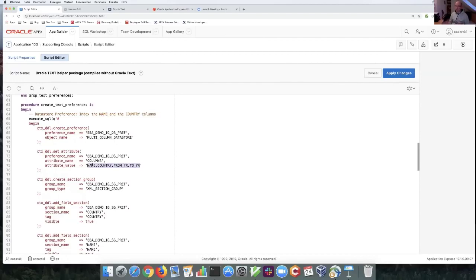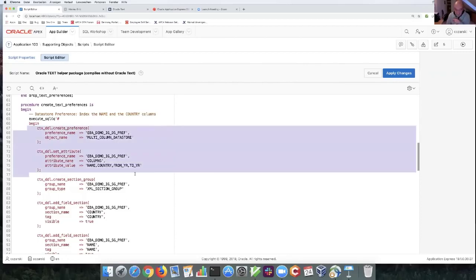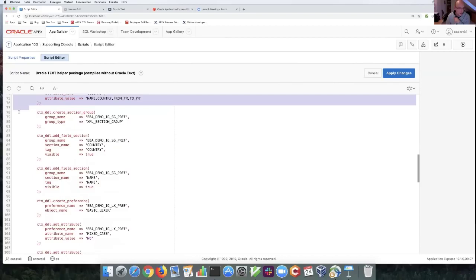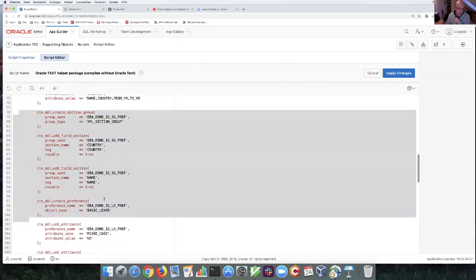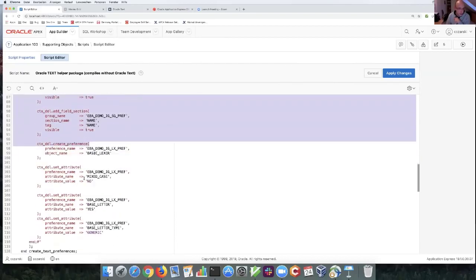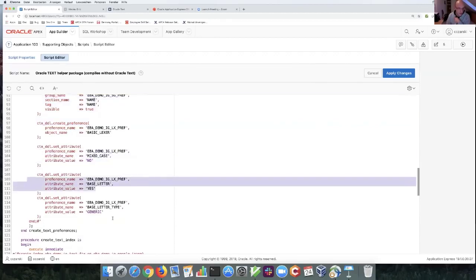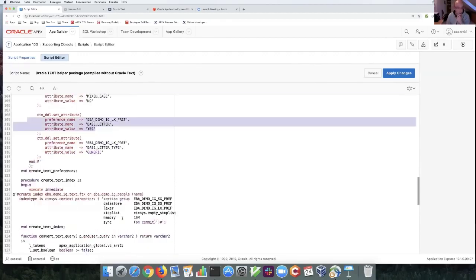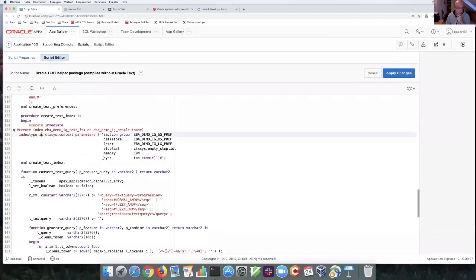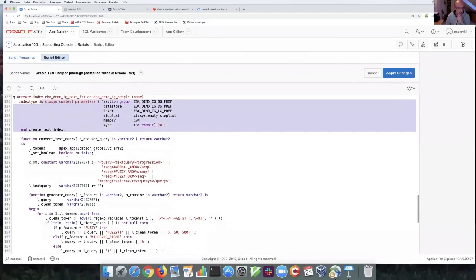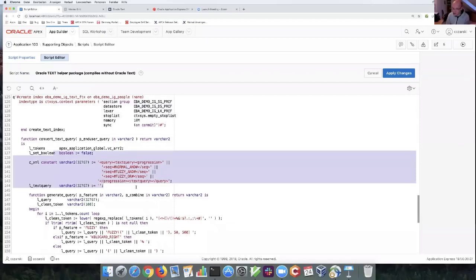For the demo I did, I wanted to show you the pure SQL example just to give you an impression that you can have full flexibility, right? But that does also work. So the user data store equivalent is here, right? Here are the sections. Here is the mixed case configuration, the base letter configuration, as you have seen before, right? And here is the create index, and here is the convert text query function, right? All the stuff I've shown you is contained in that package.